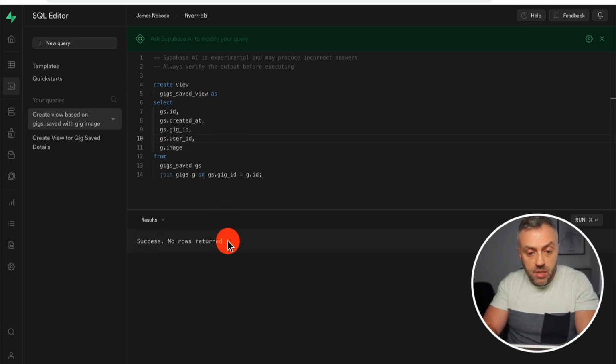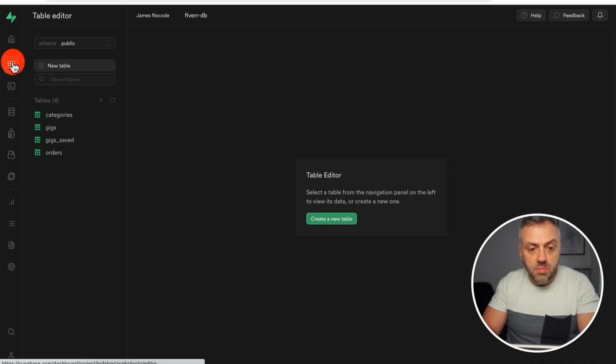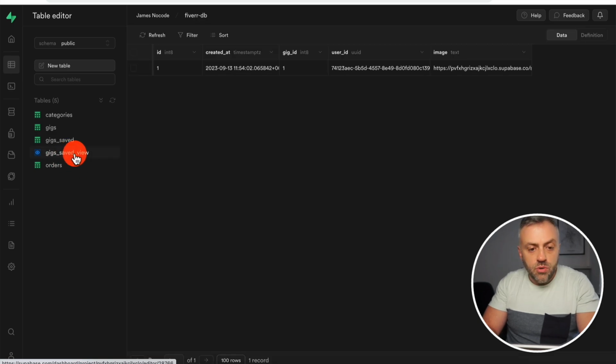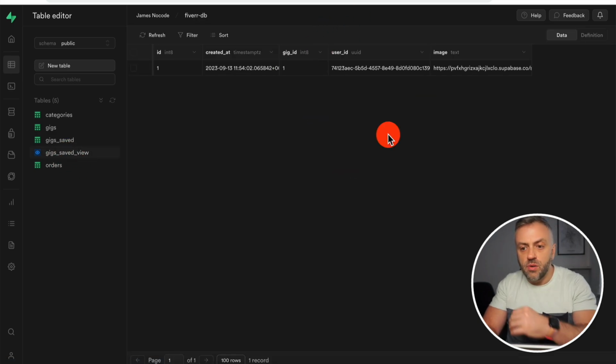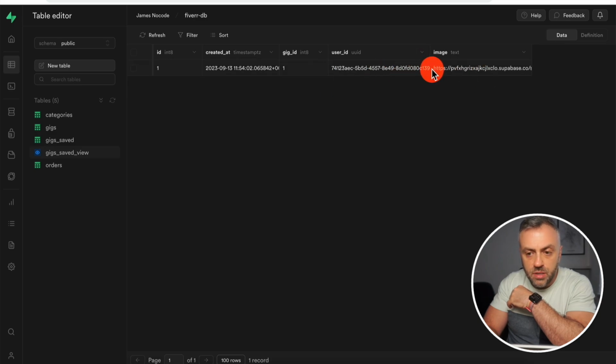So it says here, success, no rows returned. This is success because this is a create view. We're not trying to get any data. And now if you go to this table editor right here, you're going to see a new view here, right? It says gigs saved view. And when you click on this view, you're going to see all the elements. You're going to see all the data here, right?